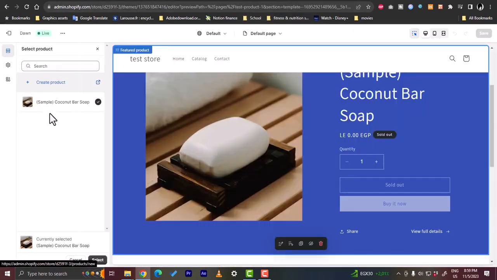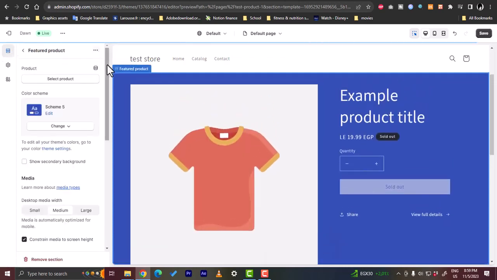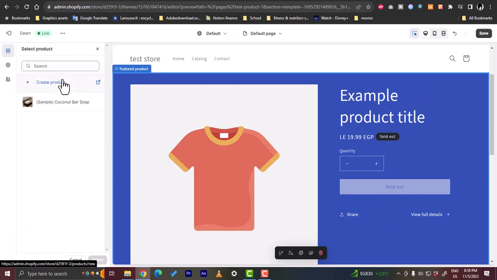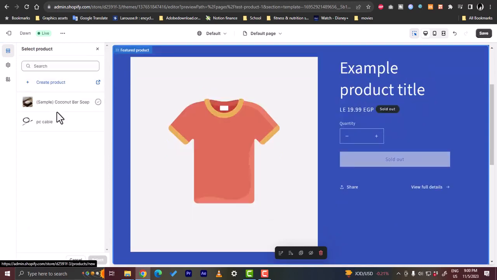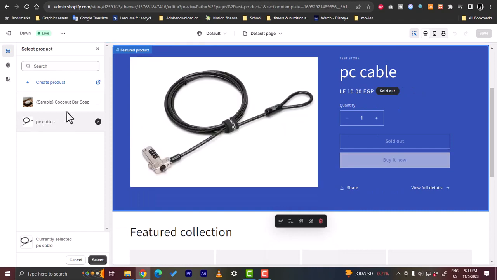In the product page, let's go back and click select product. As you can see here, the product that we added is now available. So here you can click and select this product. You can create as many products as you want and add them in your page.